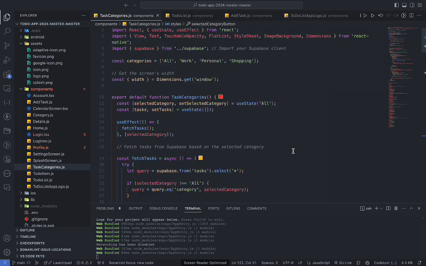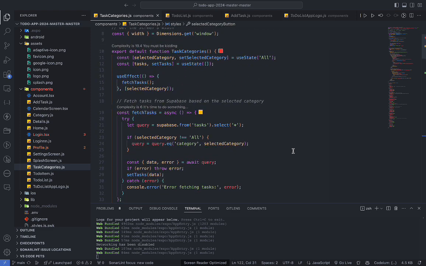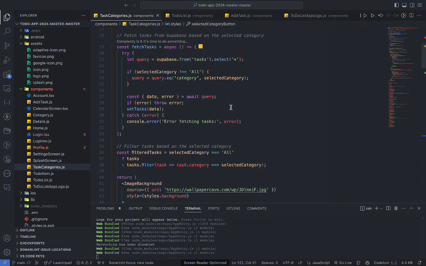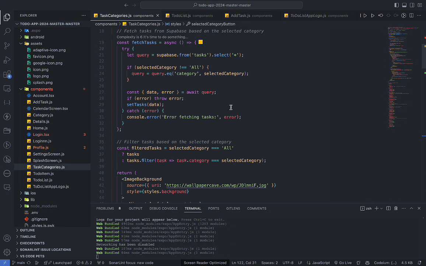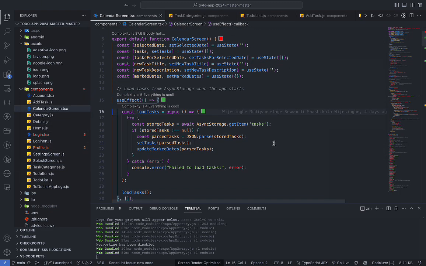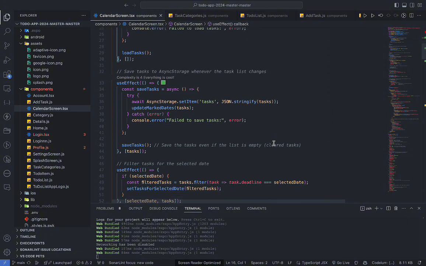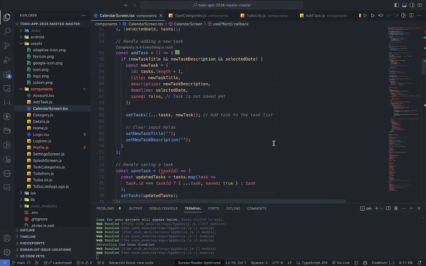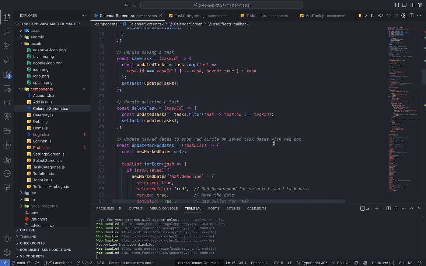Finally, task categorization has been simplified with a taskcategories.js file, where users can assign tasks to categories like work, personal, and shopping. The calendar page also allows users to add tasks to specific dates. With this well-structured setup, the app efficiently handles user actions, updates, and data storage while maintaining an intuitive user experience.